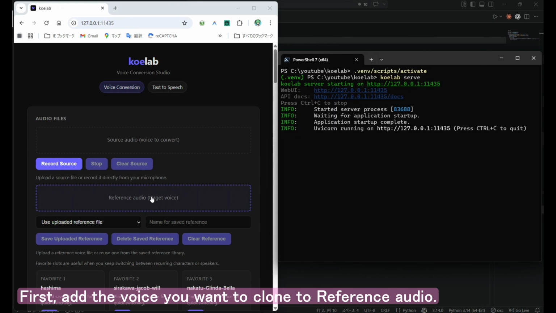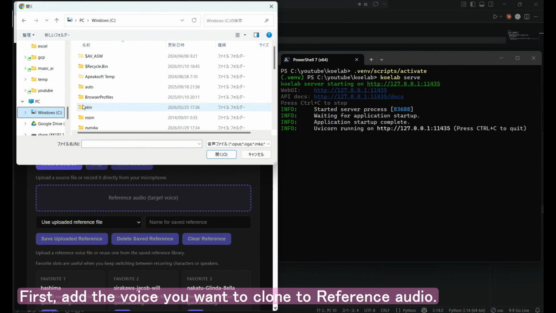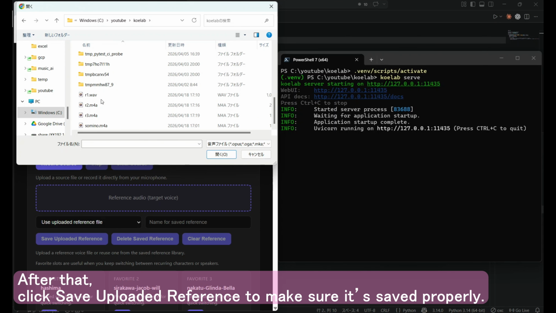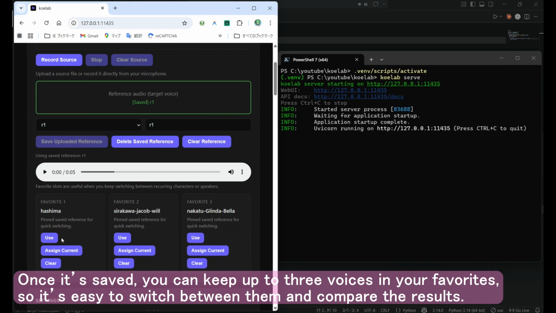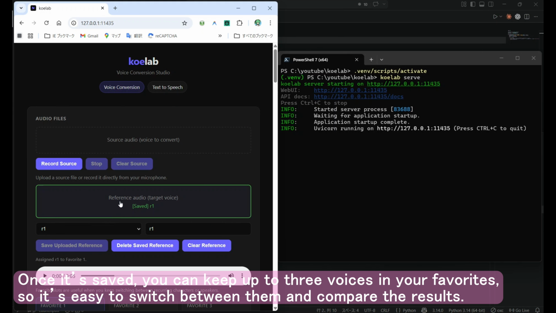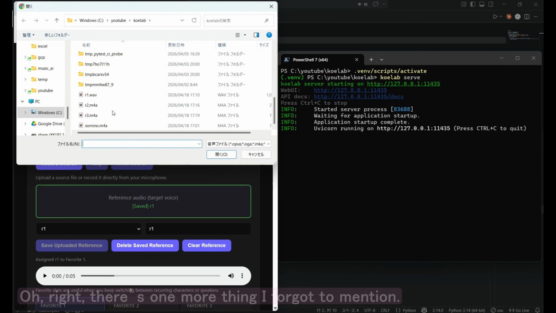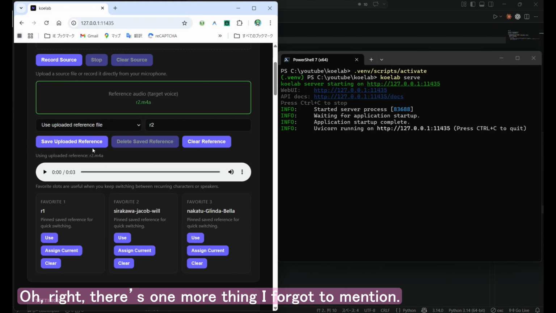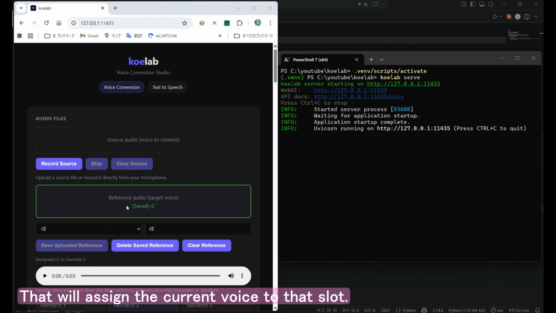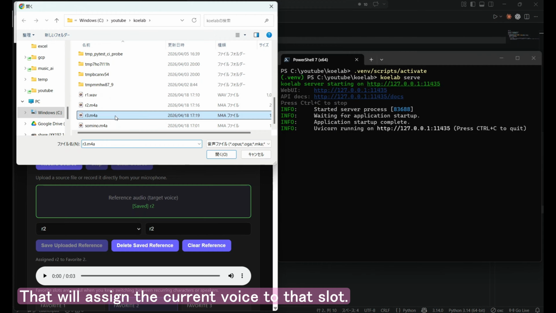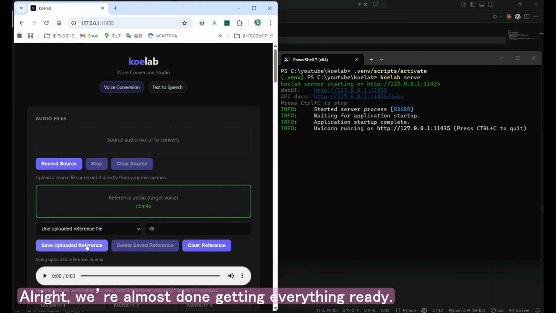First, add the voice you want to clone to reference audio. After that, click Save Uploaded Reference to make sure it's saved properly. Once it's saved, you can keep up to 3 voices in your favorites, so it's easy to switch between them and compare the results. Oh, right, there's one more thing I forgot to mention. After you hit Save, make sure to click Assign Current, too. That will assign the current voice to that slot. All right, we're almost done getting everything ready.